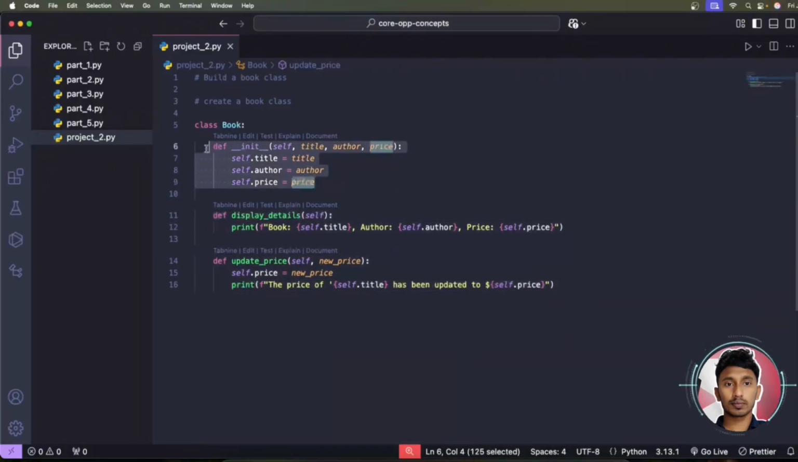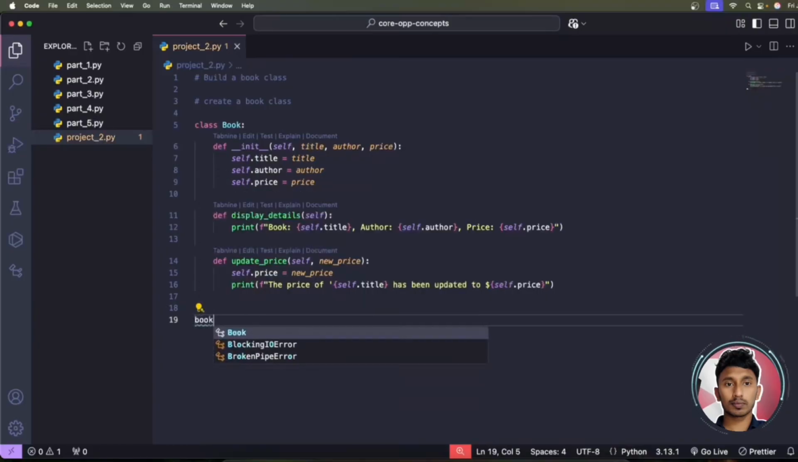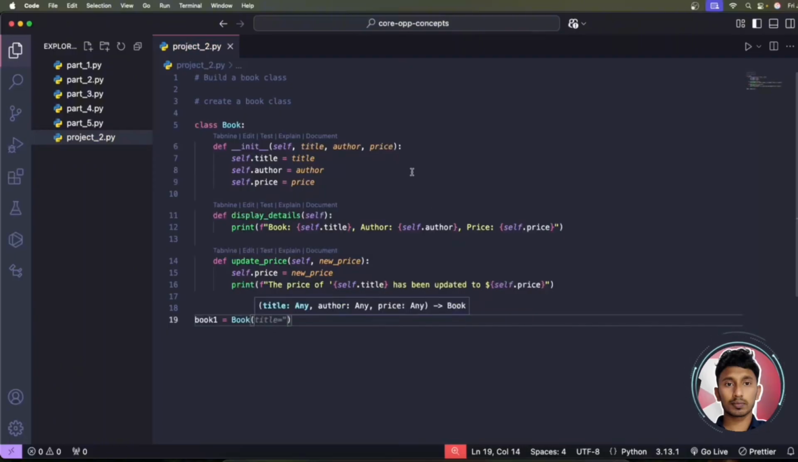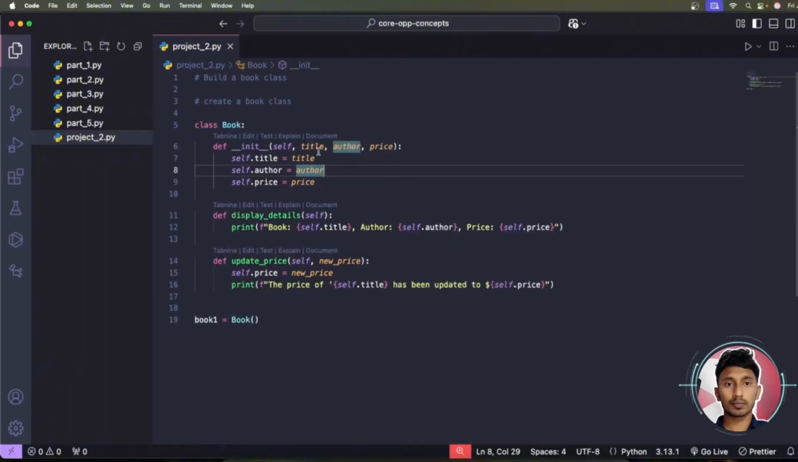Okay, so I already defined some methods inside it. Here we will have the init constructor at the beginning. Now we'll have to create a Book object. Okay, so for example let me create a new book, so that is actually book1, and then we'll have to call the Book class. Okay, and this will actually receive the three things. Okay, it actually receives the title, author, and price.